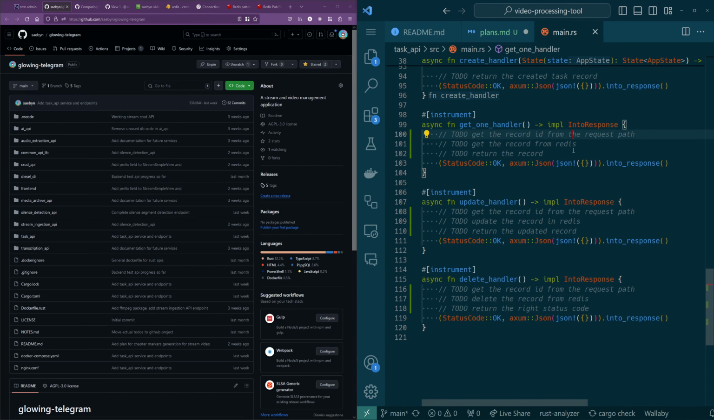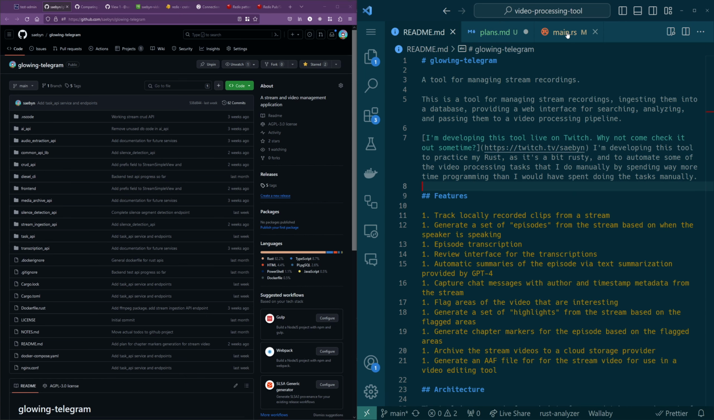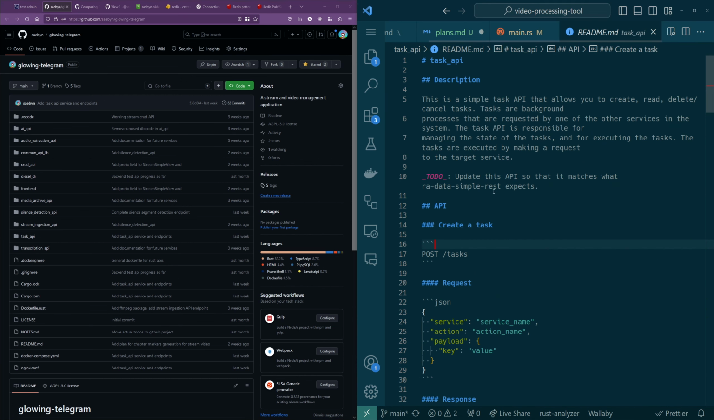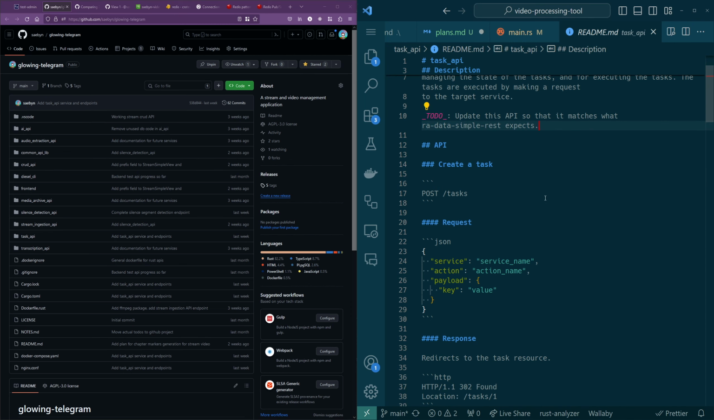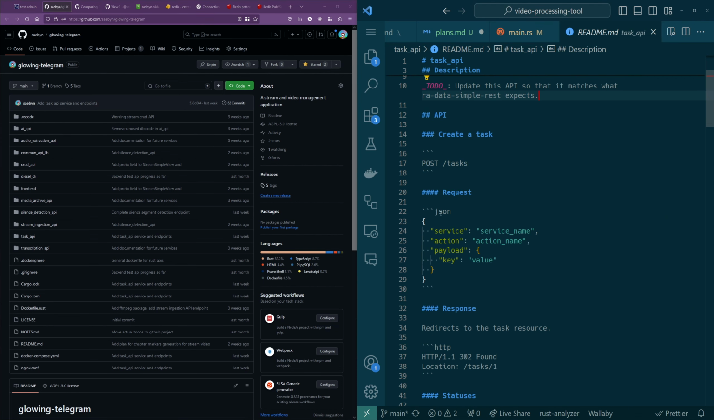Alright, so some to-dos for things we'll need to do, some to-dos for the rest of the API. Update the README per the to-do. Okay, so we had a README for the Task API, I guess. I don't know if that got updated. To-do, update this API so it matches what RA data simple REST expects. Okay, I could do that.